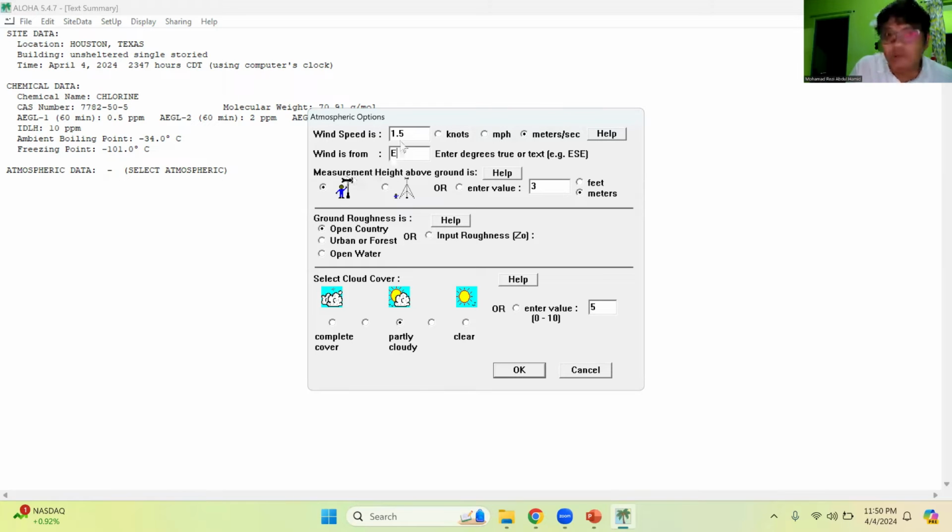The measurement of the wind speed, according to this, is at 10-meter height. Now you have one option, called a SAM station. If you click this, the height of the SAM station is 3 meters. As I said, it's a station of atmospheric measurement, kind of like a weather station, a tower to measure the weather. If you click this, the distance is 10 meters, or if you have your own value, just specify any value that you want. Let's say 3, for example, it doesn't matter.